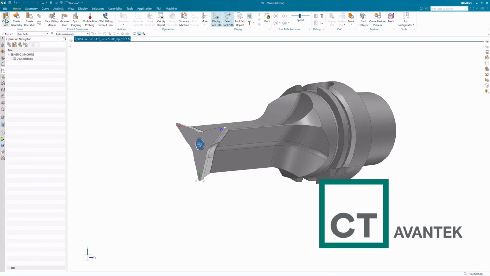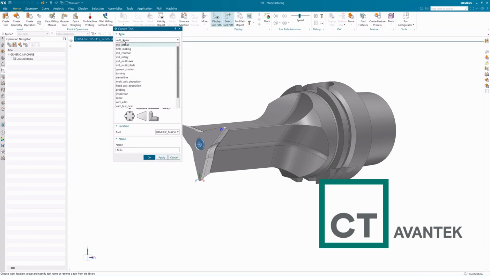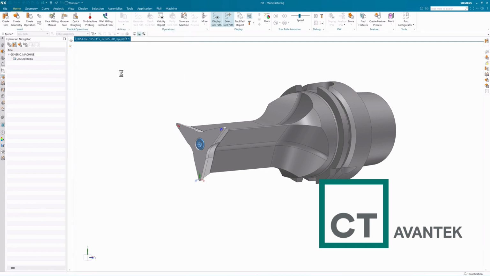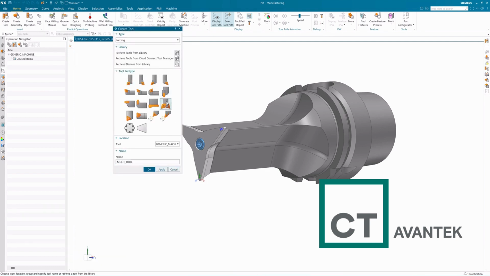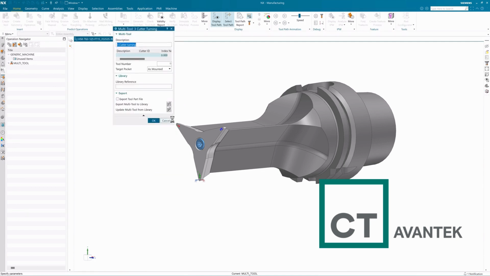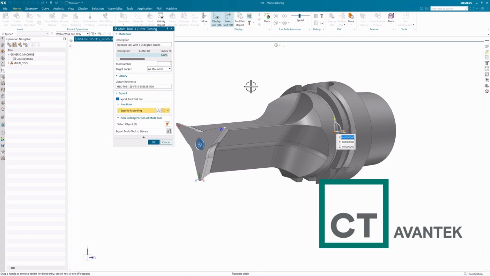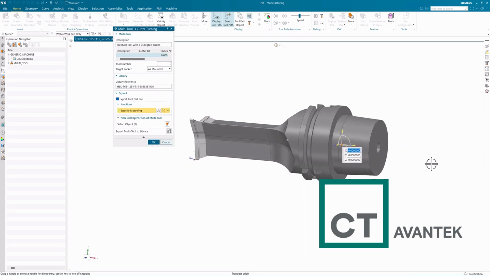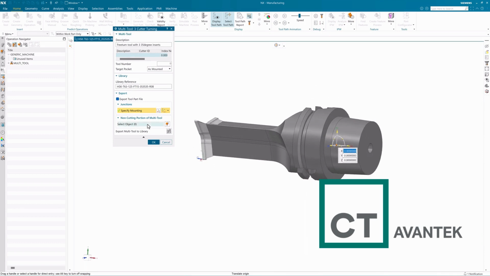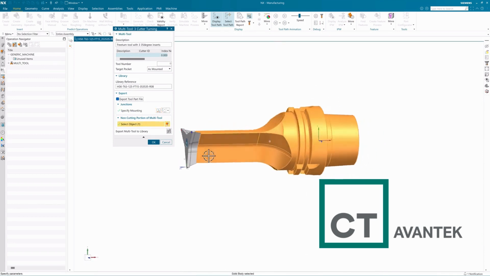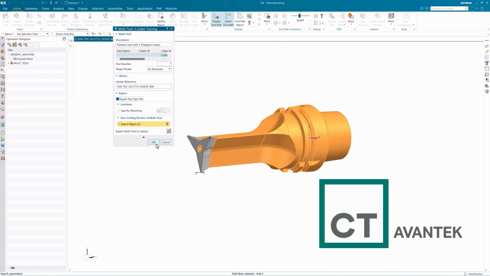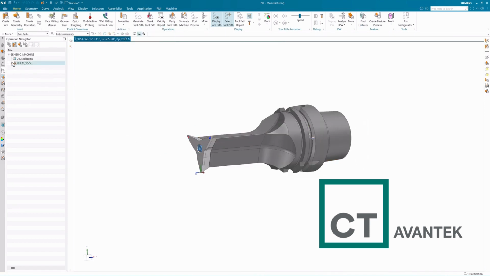We create a new multi-tool located inside of the turning type. Give the tool a description and library reference. Toggle on Export Tool Part File. Specify the tool mount junction. Select the non-cutting portions of the multi-tool. Press OK to confirm and close the Tool Dialog.